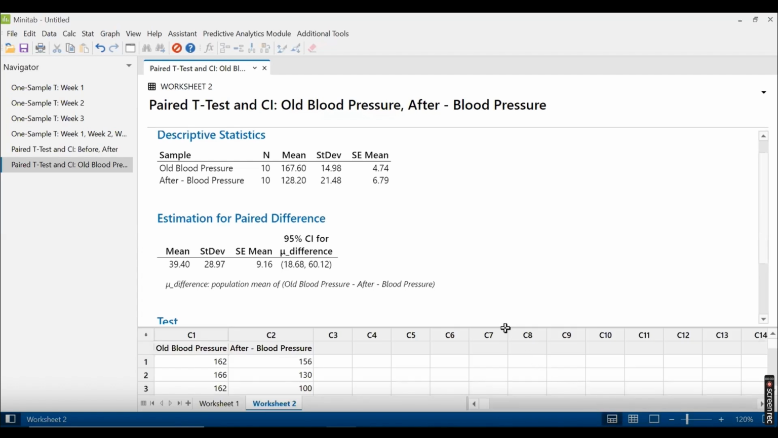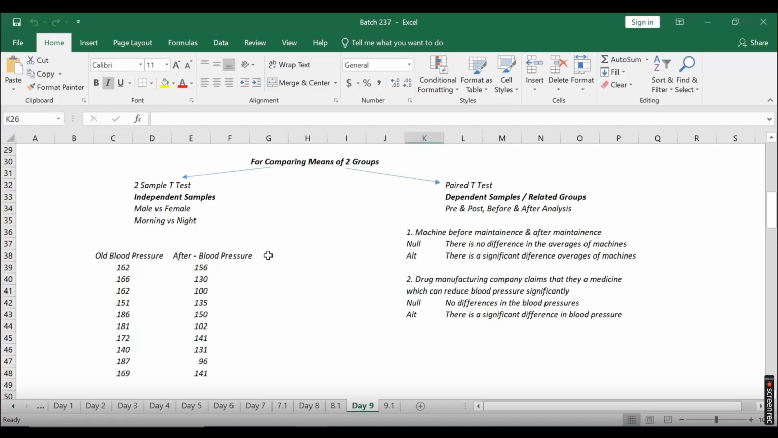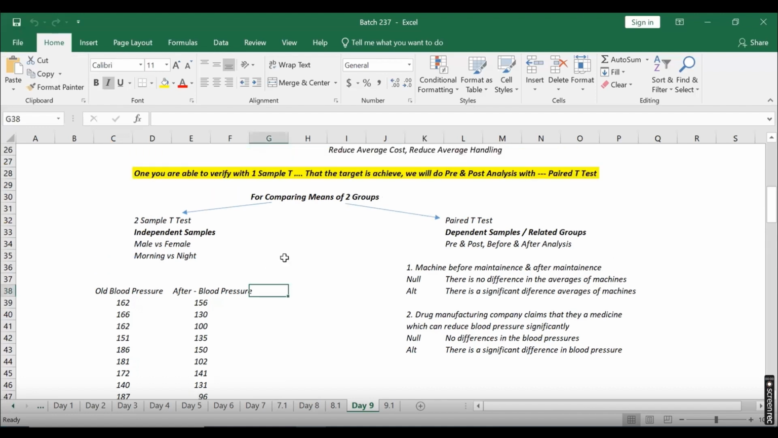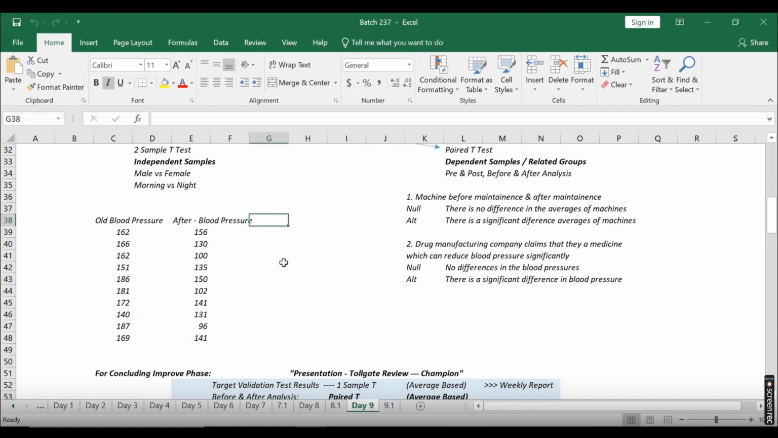So every medicine in the world has to go through this validation of the paired t-test, every vaccine, every medicine, because that's a regulated industry. They will be required to pass this paired t test, before and after validation has to be done. Because the null says it's useless, there's no change. And the alternate says no, this is a very significant medicine. We should see an improvement there.